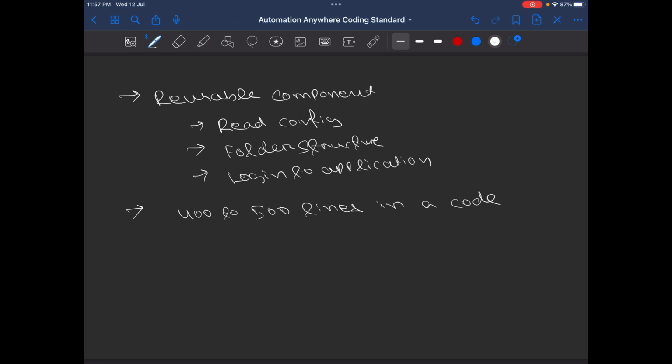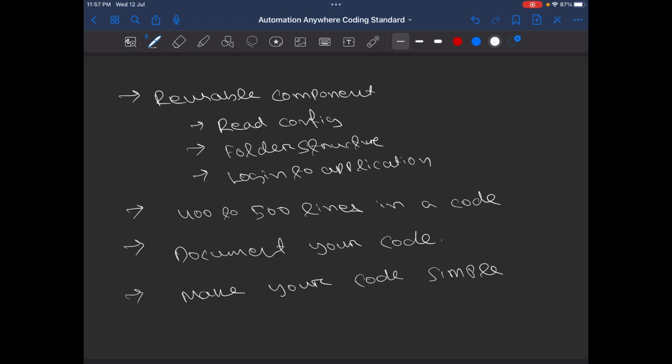Also, try to document your code, including comments. Document your code, and this will make it easier for other developers to understand and use it. And try to make the code simple. Make your code simple. So I hope you understood the process.